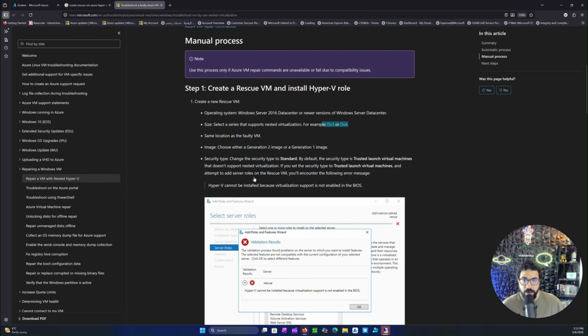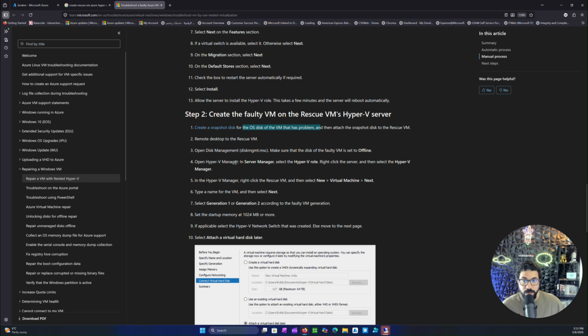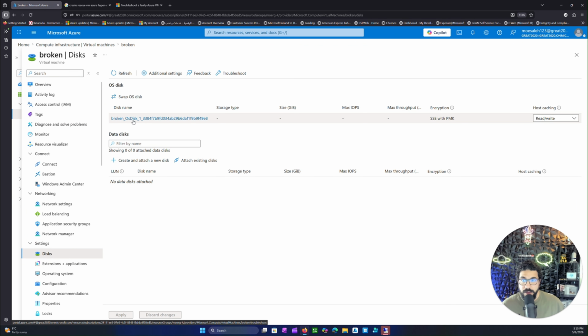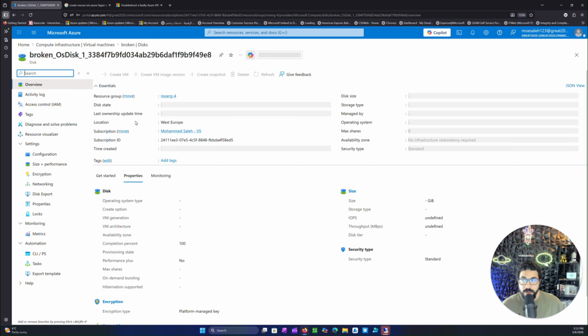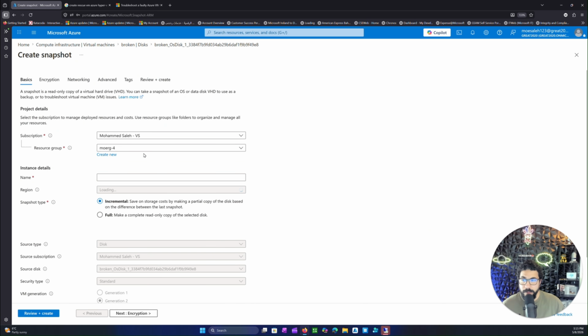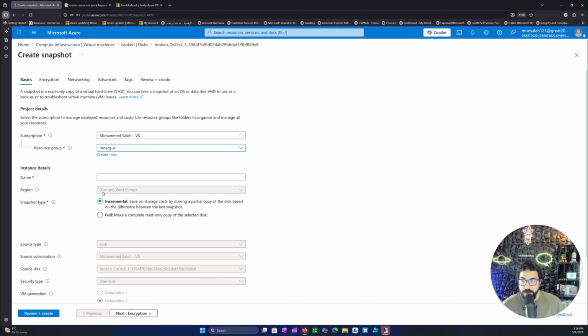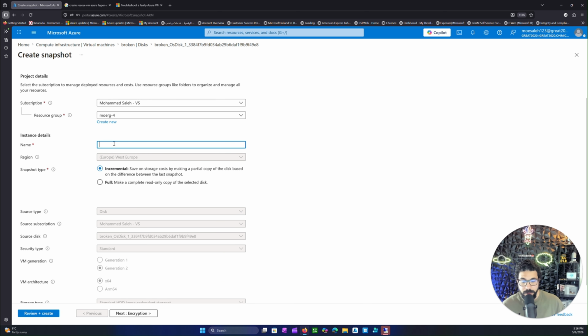So what we will do is, following the documentation here, it will ask you to create a snapshot from the OS disk. So we go back here, and then we can create a snapshot. So we click on that disk. So this is the broken disk, and then we create a snapshot from here. And I want to make sure that it is on the same region, so it's West Europe, as you can see. And then we can say here, this is the healing disk, just to differentiate.